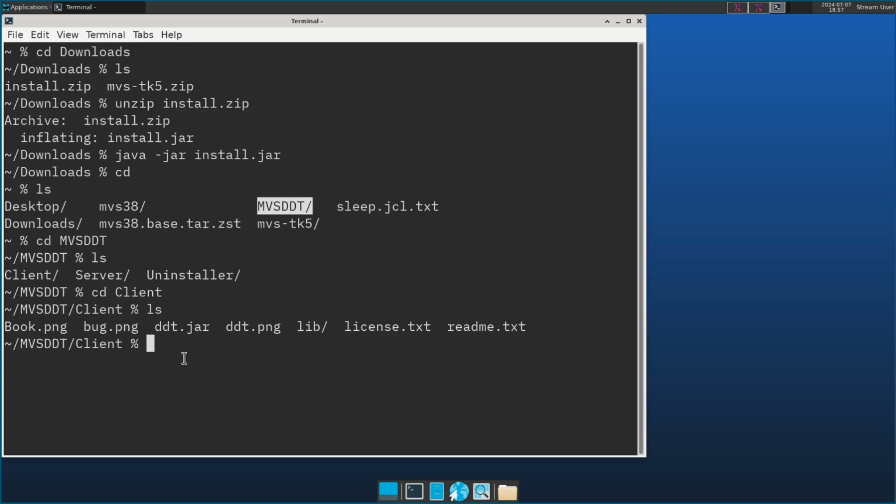And the client, here it is, ddt.jar. So again, this is an executable jar file. So I can say java -jar ddt.jar to run it.